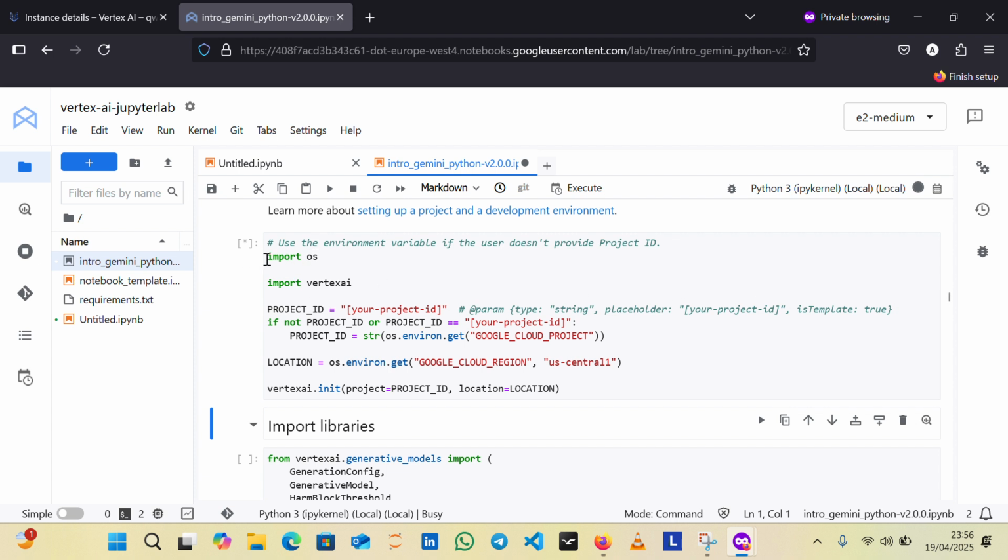When the cell is active and running, you see an asterisk in this parenthesis. The moment it changes to a number, it means it has run and has done whatever you wanted it to do through the code. You understand?